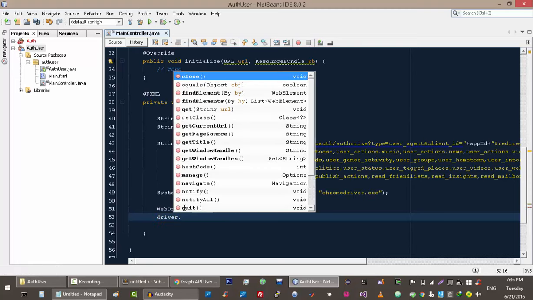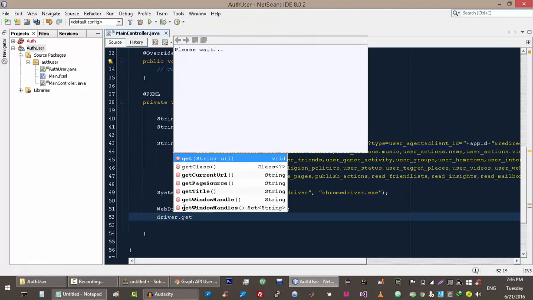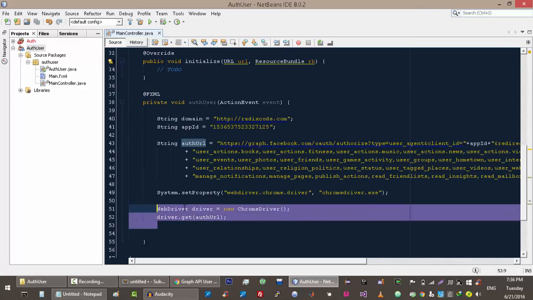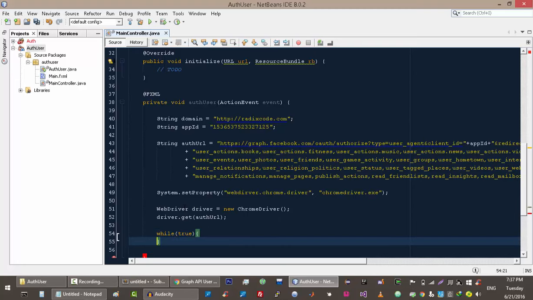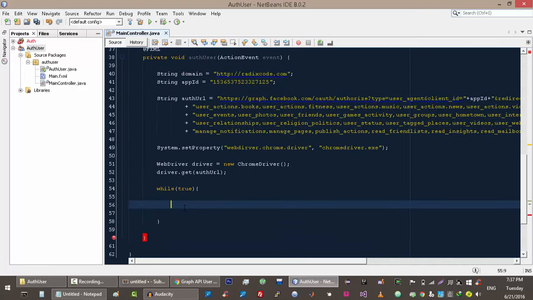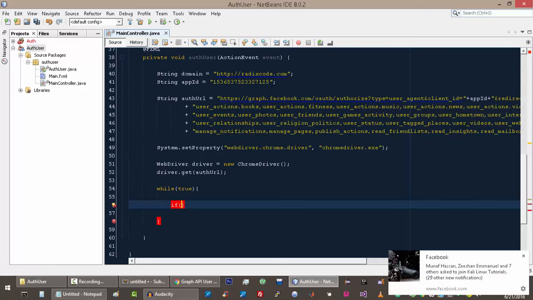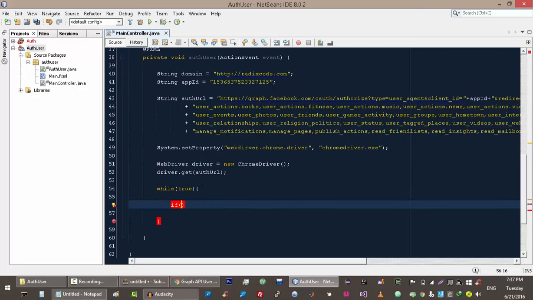We can use this driver object to open this authenticate URL in user's web browser, right? And after that, we are going to listen. We will continuously check the URL of the web browser, and we will see that if user is on Facebook, that means user is currently in the process of authenticating our application, and if user leaves Facebook, that means user has an access token. Okay, so that's what we are going to do.